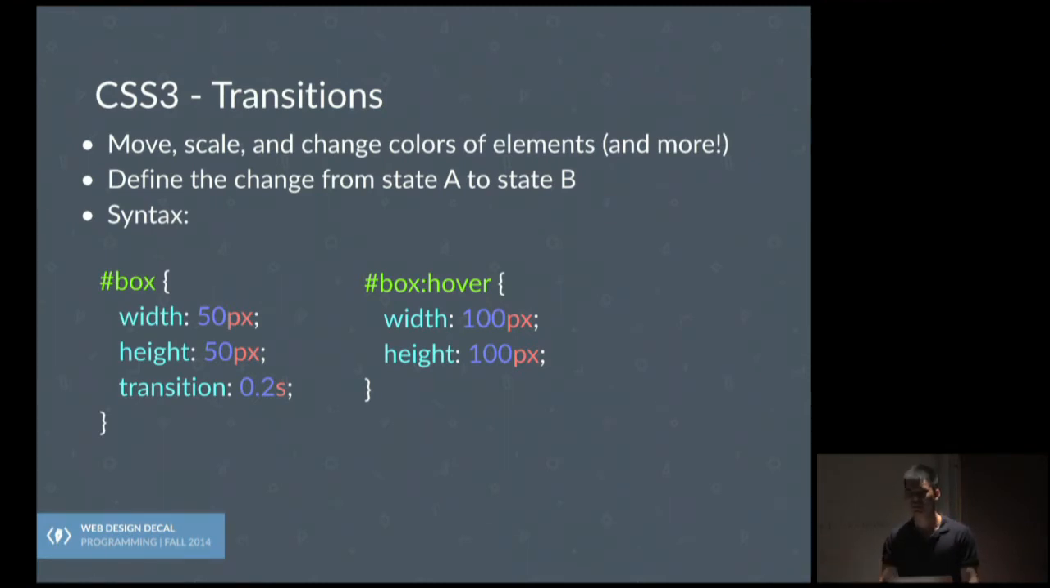Oh yeah, transitions. Transitions are sort of self-explanatory. In this case, I have a box that's 50 by 50 pixels, and upon hovering over it, if I didn't have this transition here, it would immediately, in the blink of a second, become 100 by 100, double its size. But because I have this transition here, I specify exactly how long I want this to take. I say 0.2 seconds, so it gradually eases into it, which is the better behavior.